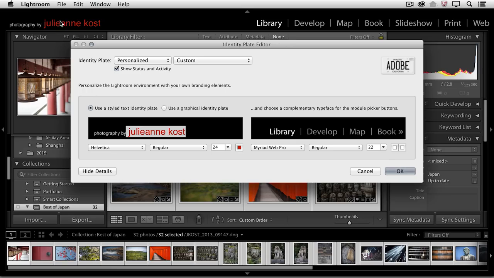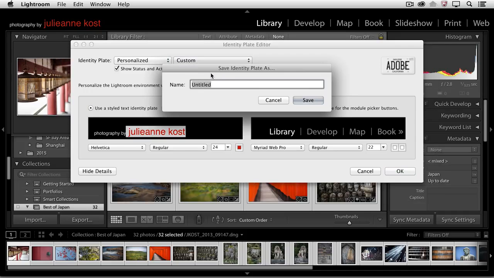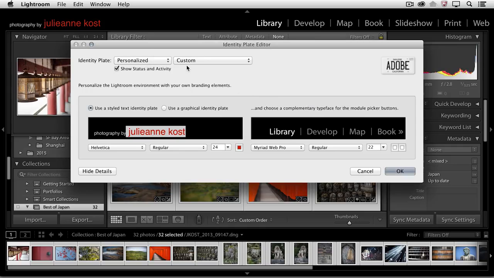All right, once we've created this identity plate, I'll use the custom option to save as, and I'll save this as PB for Photography By, and then J Cost. Once I click save, this will become accessible not only here but throughout all of the different output modules.